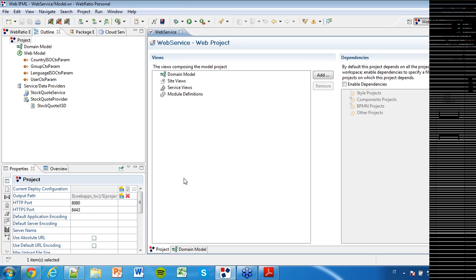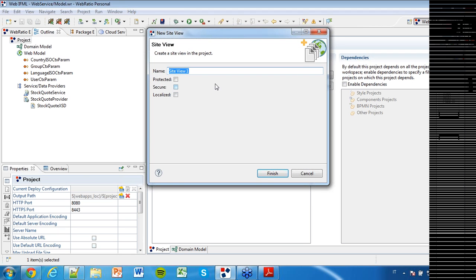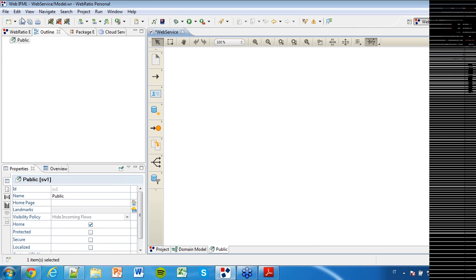At this point I can go back to the project structure, since I need to create the interaction model, the IFML model, for letting the user type a value as symbol and get the response inside the page. Okay, so I need to create a new site view for my project, and I need to right-click on the site view node of my project and use the command add site view. Okay, here I just type public for the name, and clicking on finish I will see the work area of that site view.